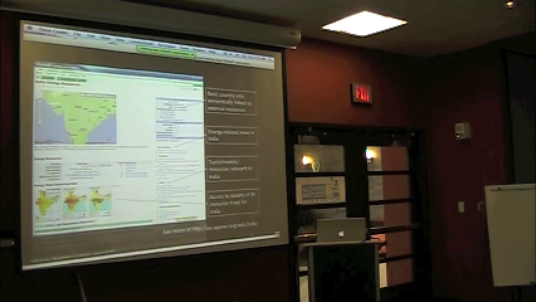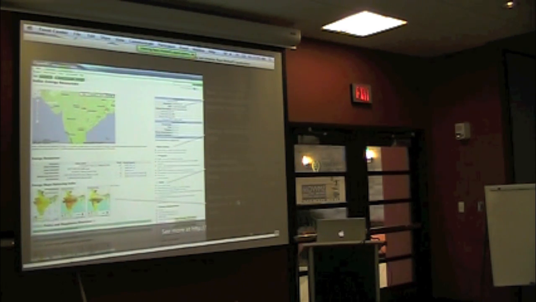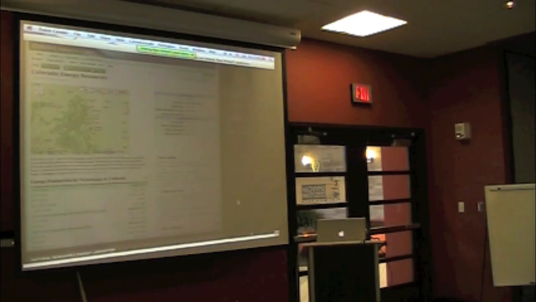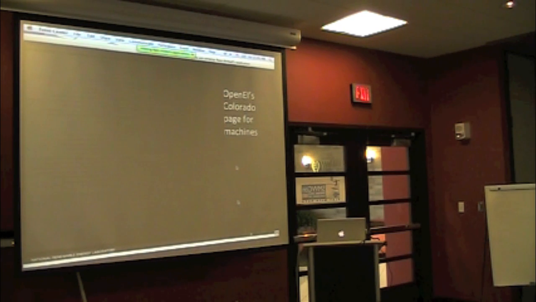Here's an example of our Colorado Energy Resources page, and we're able to pull stats from different data sets, like I was saying. This is what it looks like for the humans. And of course, it's great to have all this information browsed by machines. So you probably see this sort of view, and this is what it looks like for the machine for the Colorado page.